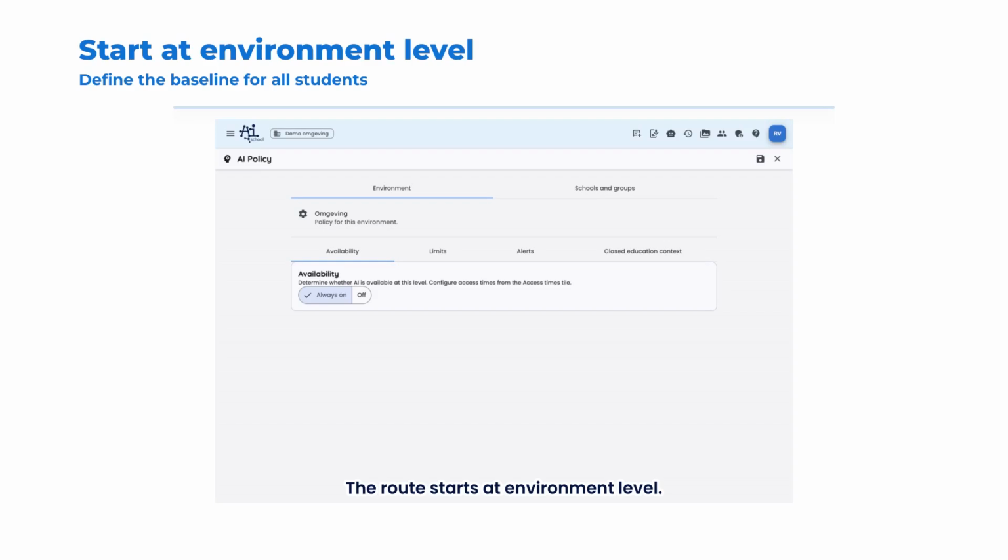The route starts at environment level. Here, the administrator determines whether AI is available and which baseline rules apply to all students. This central policy is checked on the server with every AI request.